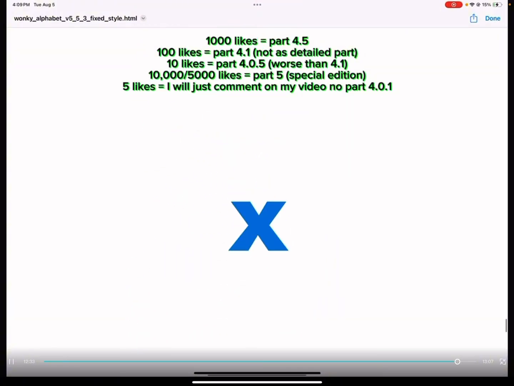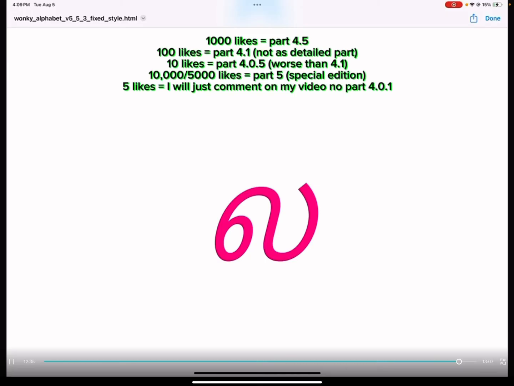I don't know what this is. Swirly thing.